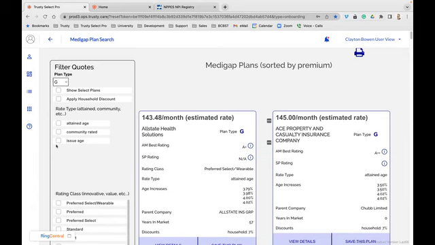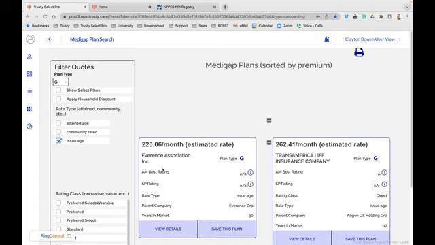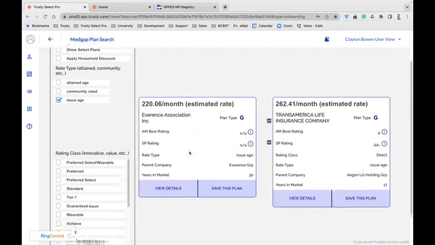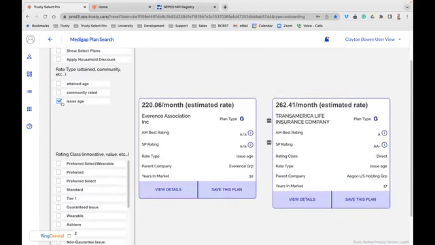All my yawning. You can filter these by issue age, community, attained age, rating class, so on and so forth. And when I do issue age, it takes all the others out and it just gives me those issue age. The one thing that I will point out, that if a plan has an EFT discount, then that discount is reflected in this price right here.